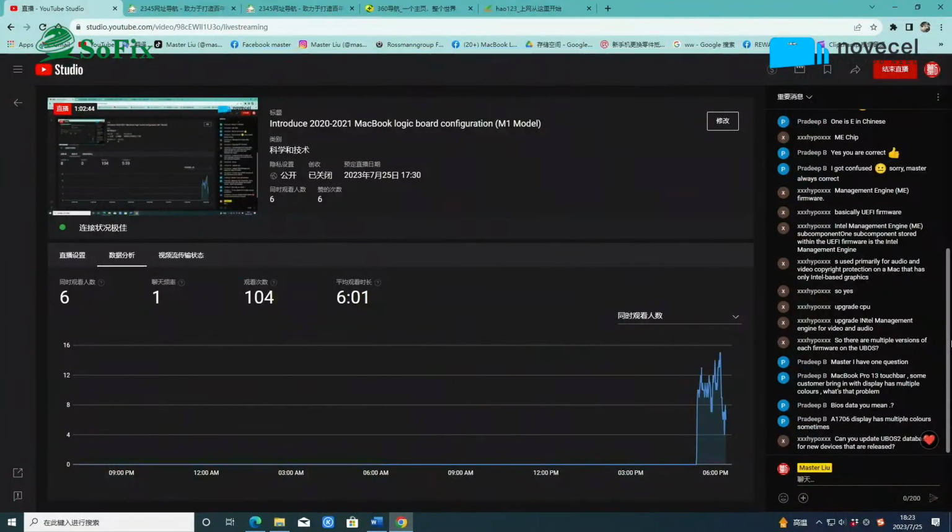Can you upgrade the UBIOS 2 data for new devices that are released? No, it's until 2020, right? Yes, until 2020. In the future, we will upgrade to the M1 model, M1 Pro, M1 Max, and M2 model.